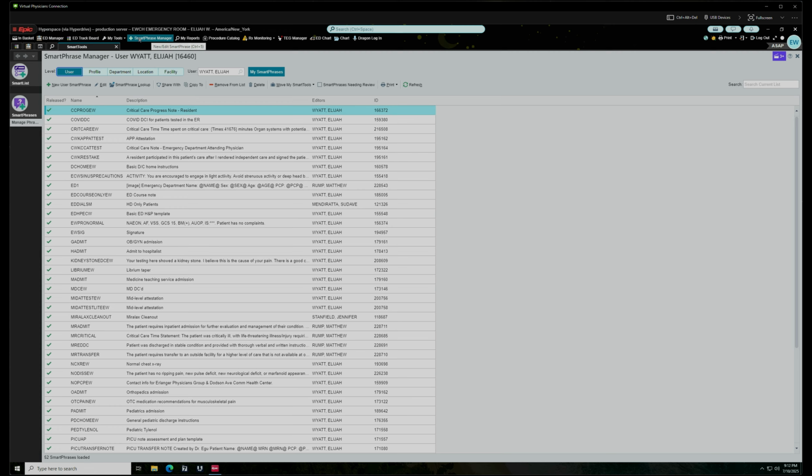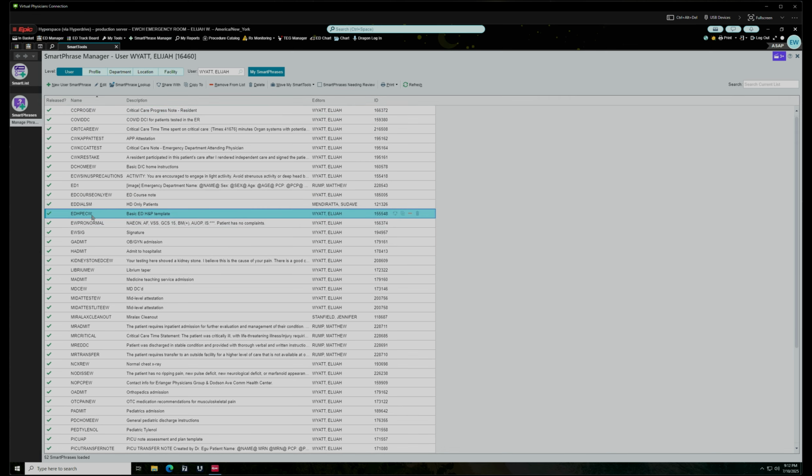Yours will likely be empty or may have some items in it if people have already shared things with you. But I'm just going to dive right into an example I have here. I have my typical ED H&P template that I use, and I often send this to the residents sometimes when they're starting out.